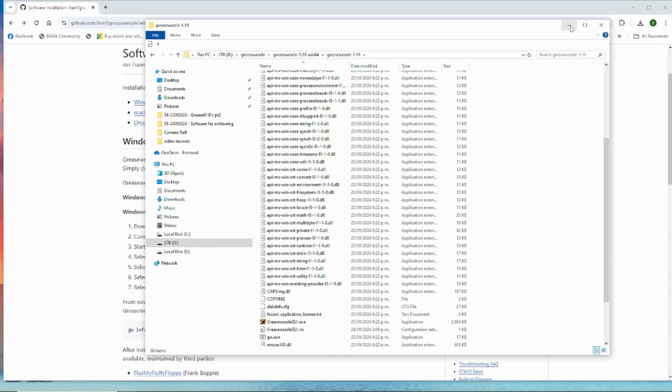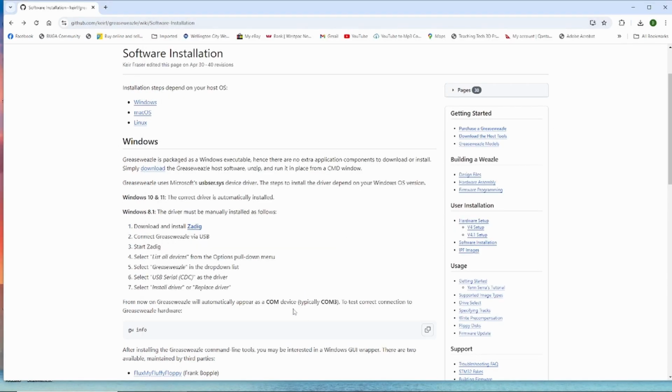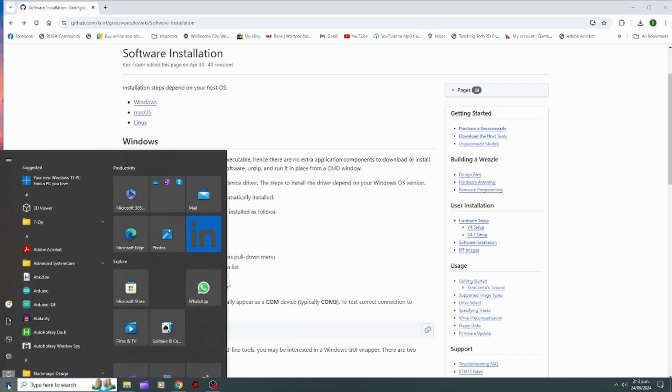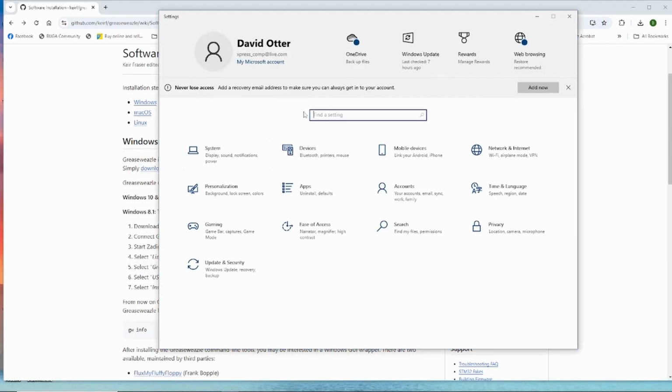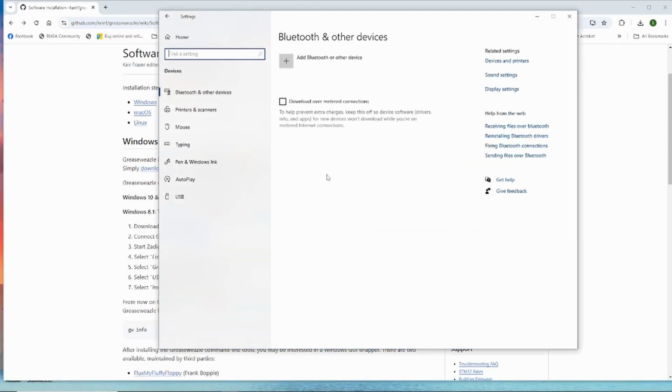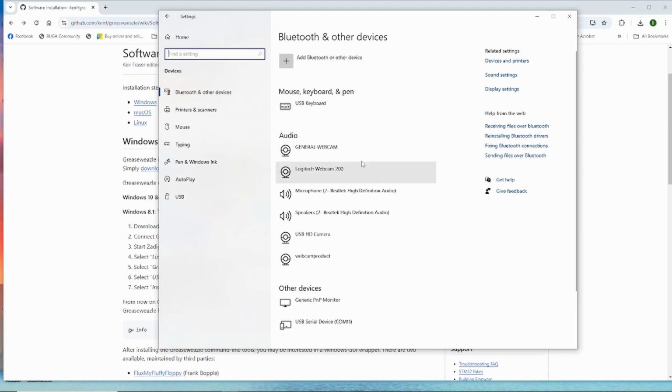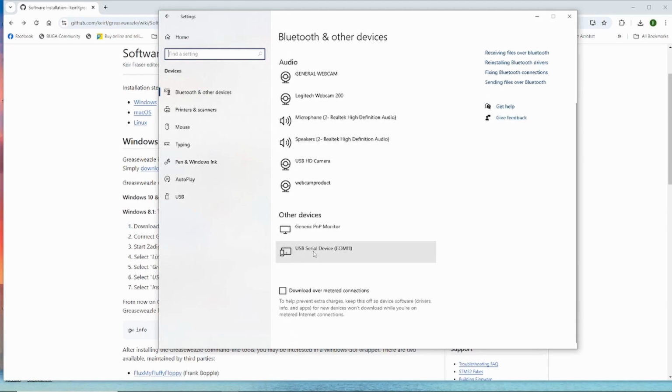So once that's done, what you need to do is go into Windows Control Panel, and in Control Panel, I'm on Windows 10, remember, I go to Devices, Other, and if you look down here, there's a new device on the USB serial devices, COM11. Now if I unplug the Greaseweasel, that will disappear for me. So check which one you have, and if you're not sure if there's more than one listed here, unplug your Greaseweasel and plug it back in and see which one it is that goes away and comes back.